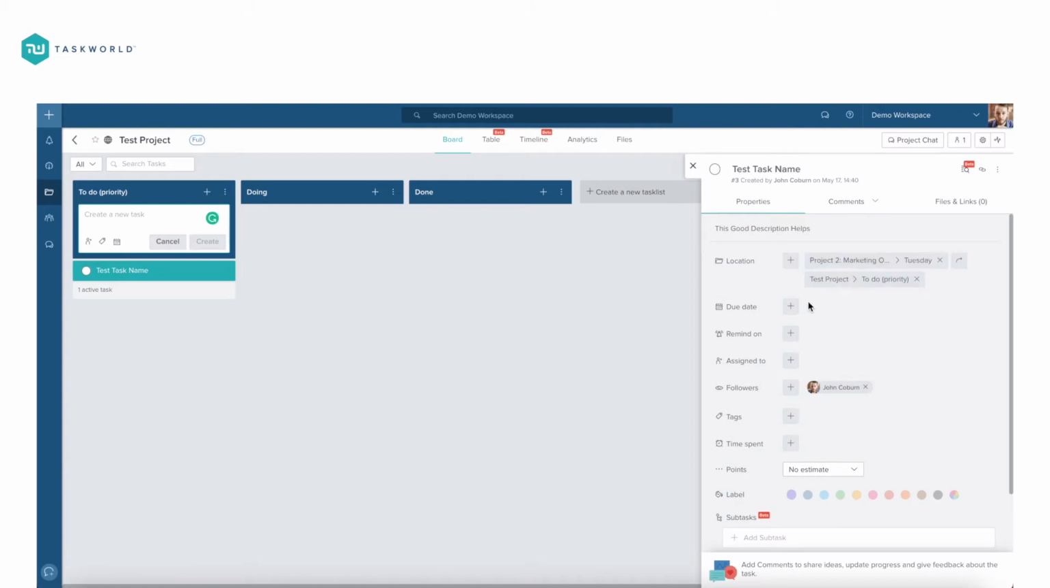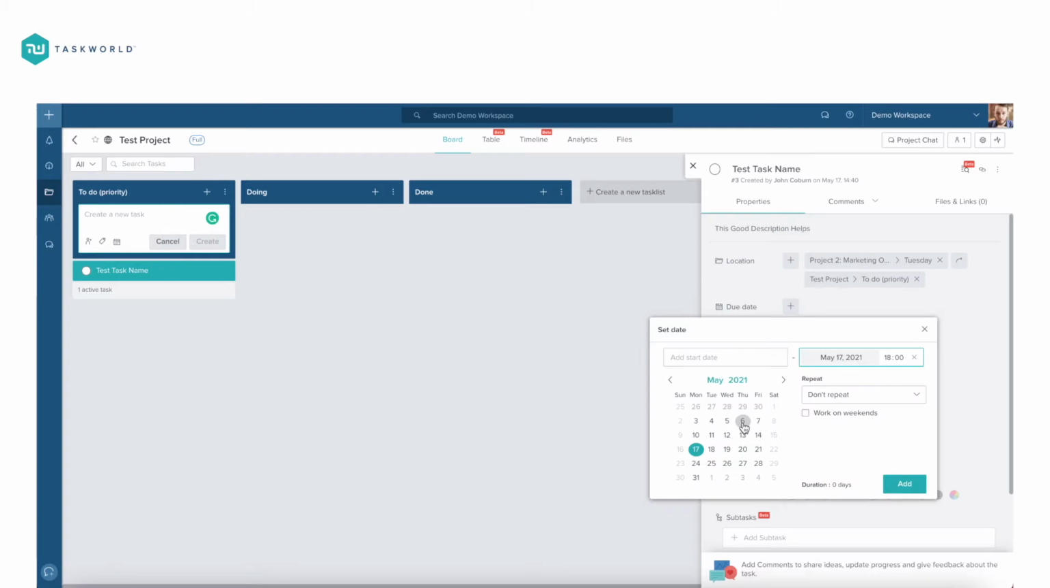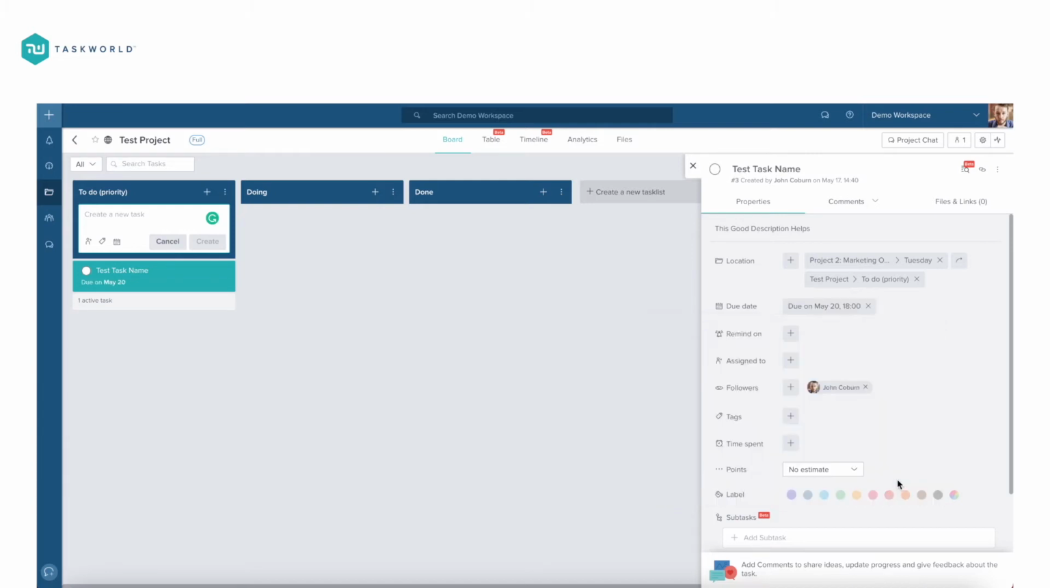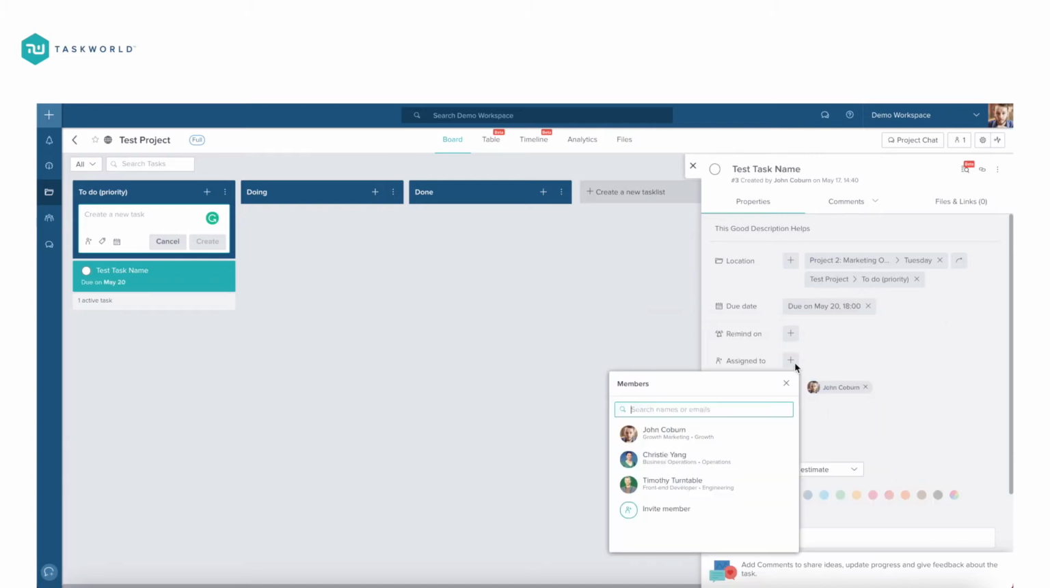To keep your team on track, you can add start and due dates, set up recurring, and you can even add reminders. You won't forget anything from now on. And now let's assign people to the task. Give more transparency to your project by showing who is doing what.